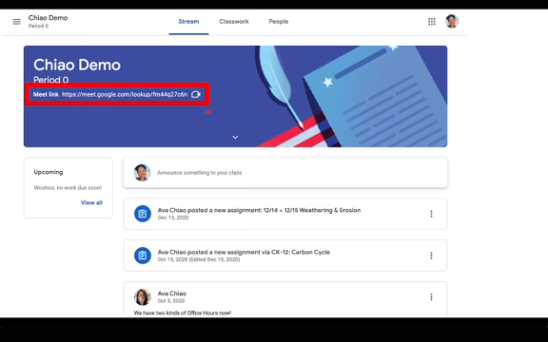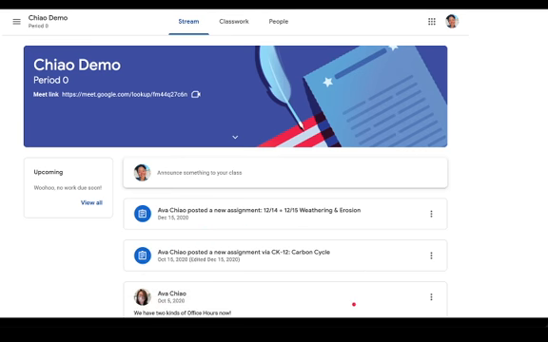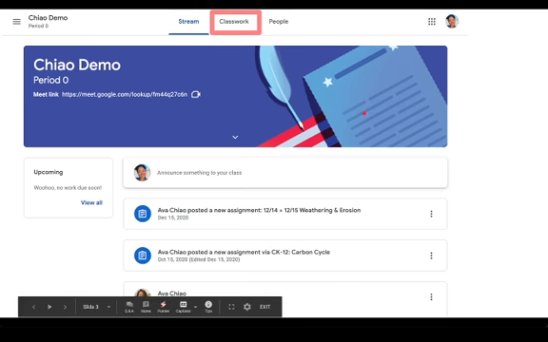But this page here is called the stream. So stream. And in this page, what you'll see is announcements. So students and teachers can post announcements here in this box. And for example, here, Miss Chiao has posted about office hours. So anyone can post on here to ask questions, to communicate, any of the above. So what we'll do next is go into classwork.